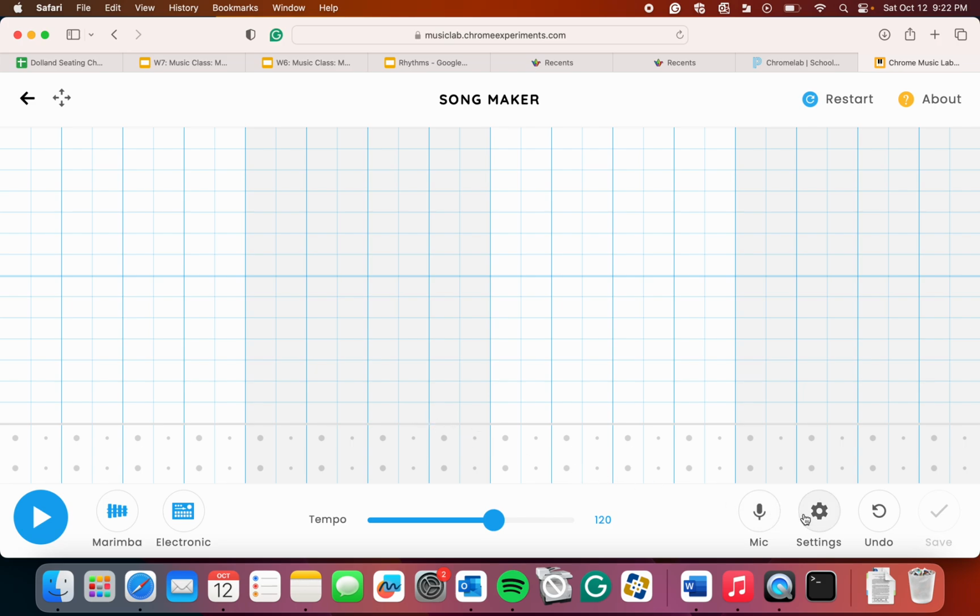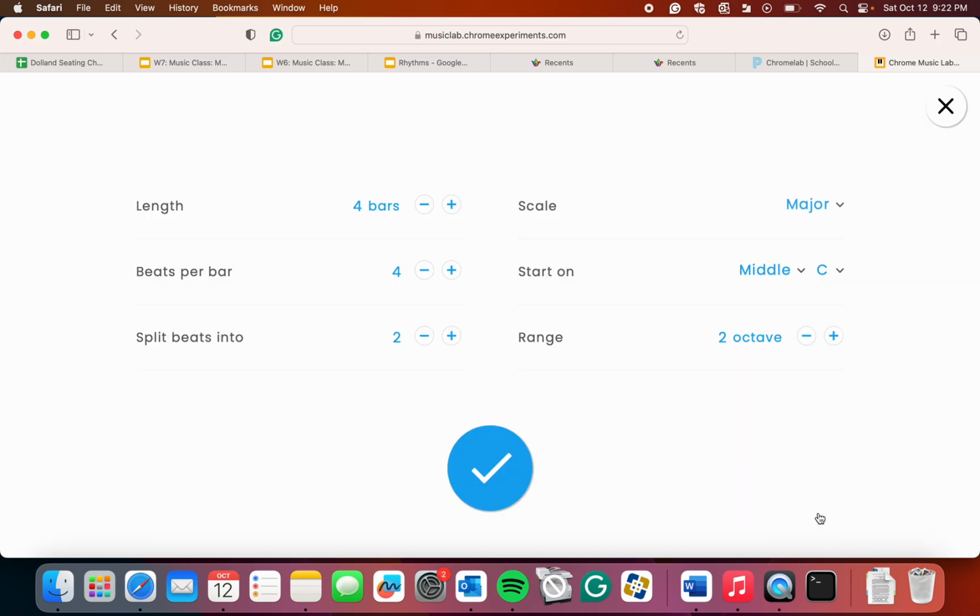The first thing you want to do is go to the bottom right corner on the Settings tab. You're going to click on Settings, and we're going to change a few things here to make our song a little bit easier to play with. On the scale setting, you're going to change it from major to pentatonic. And if you remember, we've talked about that as being 5 notes. We're going to use 5 notes for our song.